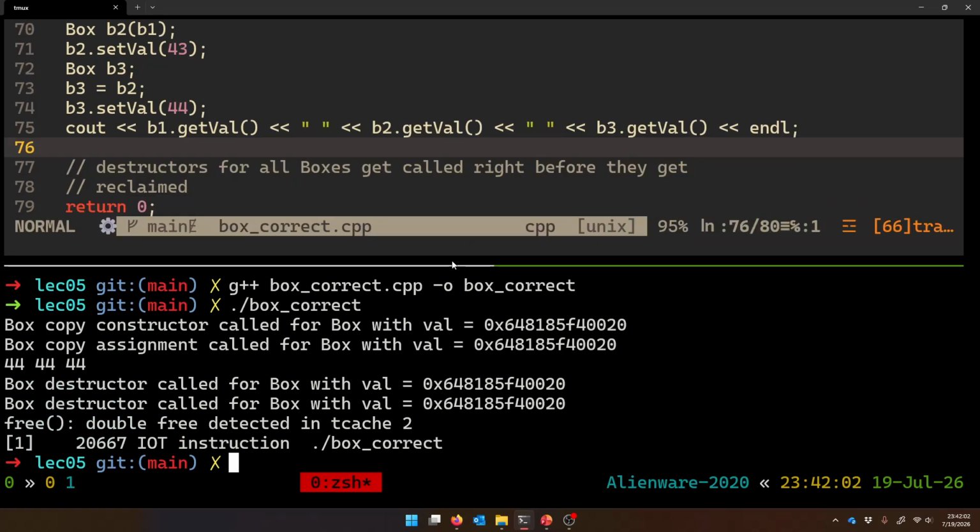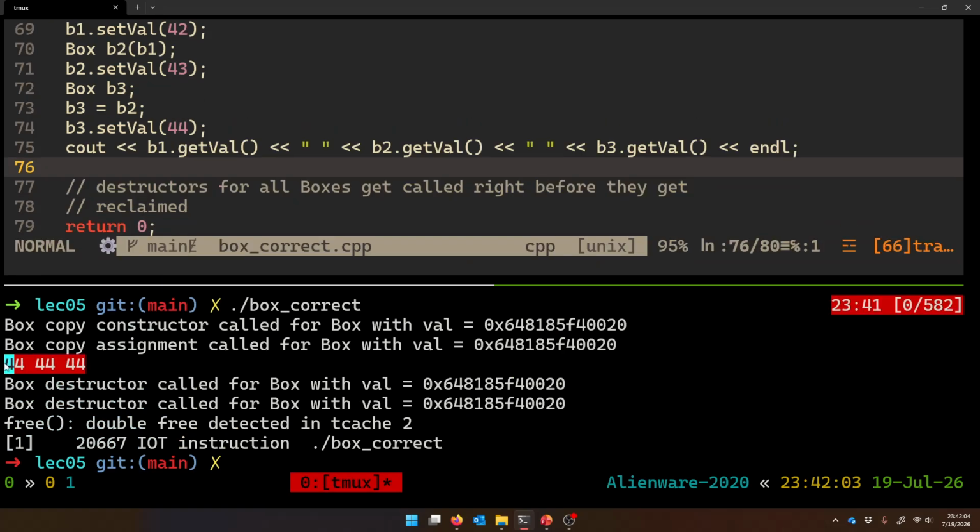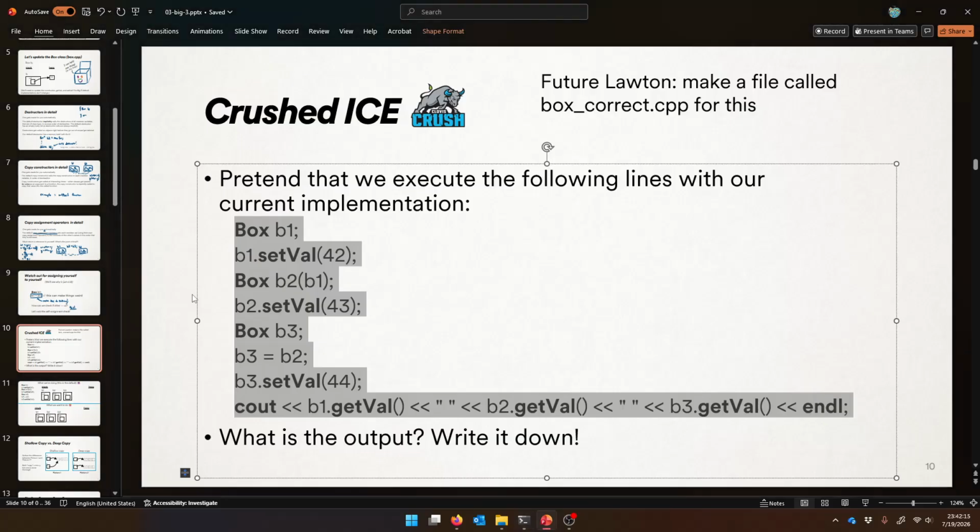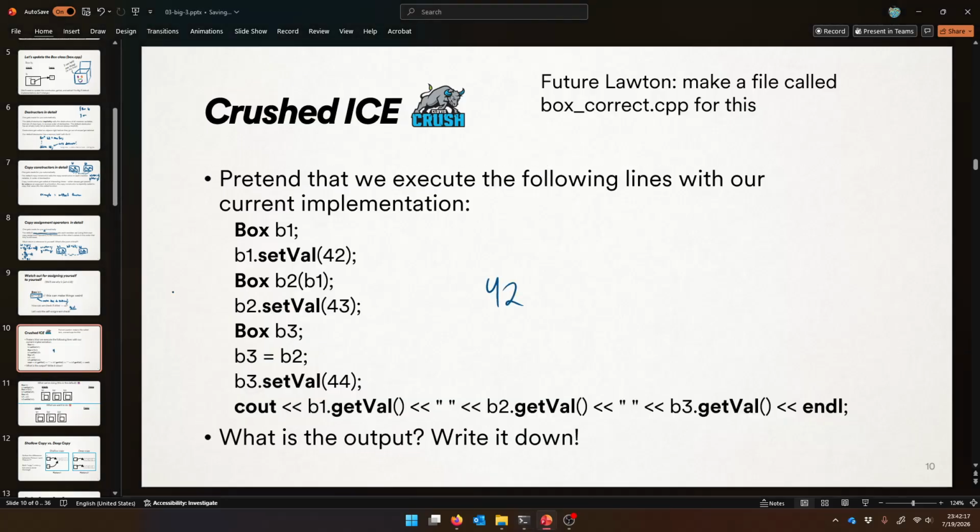So I get 44, 44, 44. And then I also get a weird runtime error. All right, that was the question. I would really like it to be 42, 43, 44. Morally, that would make the most sense. This is what it should have been. That is what a normal implementation of this would look like.